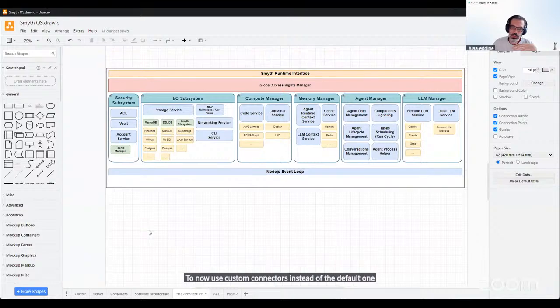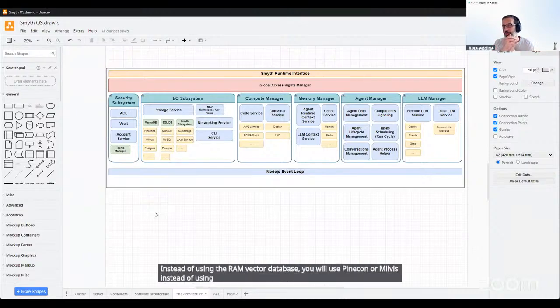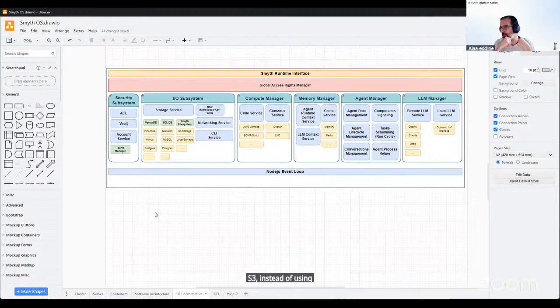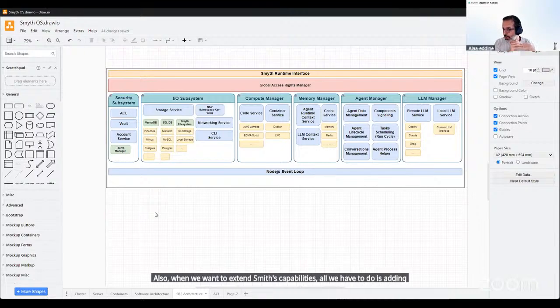For example, instead of using the RAM vector database, you will use Pinecone or Milvus. Instead of using local storage, you would use S3. Instead of using JSON vault file, you will use AWS Secret Manager. And this requires no change in your agent code base. It's all handled by connectors. Also, when we want to extend Smyth capabilities, all we have to do is adding new connectors. So this is the power of this architecture.